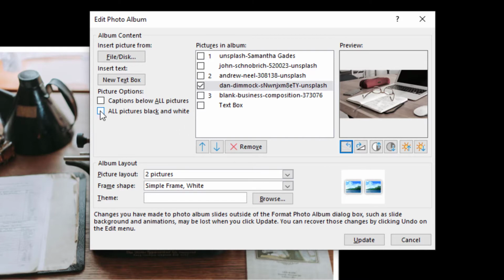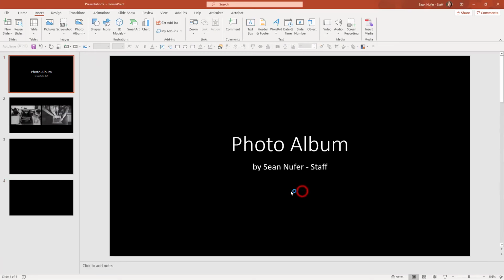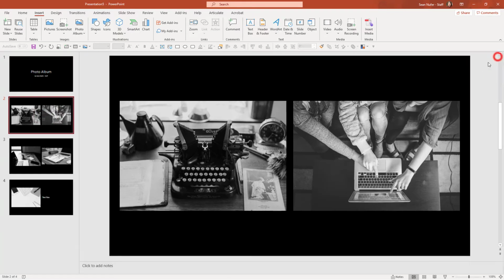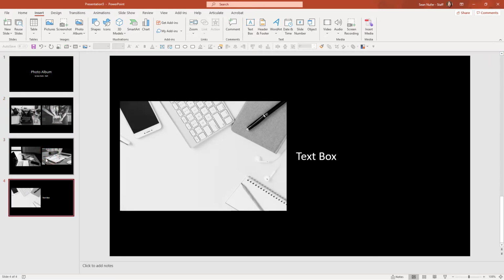Another interesting feature is I can make the pictures all black and white if I wanted to, so that could be an interesting effect. I can have captions below each picture as well. Let's go ahead and change these to rectangle pictures. I'm going to update that. And here you can see the examples of the rectangle pictures.